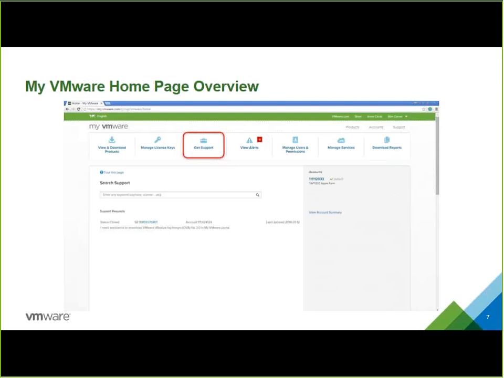And then get support. This is where you can file a support request for VMware product support, My VMware Portal support, or other general questions. And then view alerts. Here's another link to manage your alerts. And then manage users and permissions. If you are an administrator to an entitlement account, you can manage who has access to the entitlement account and what permissions are granted to each user.